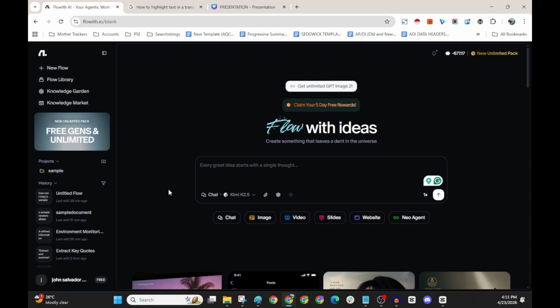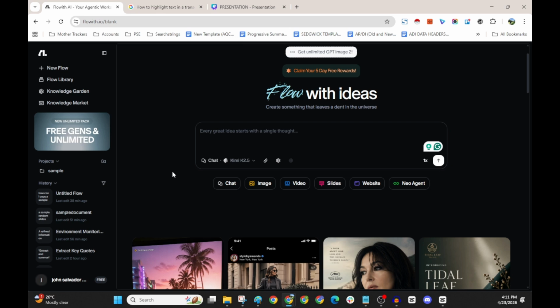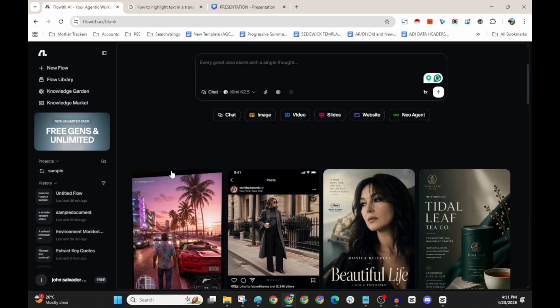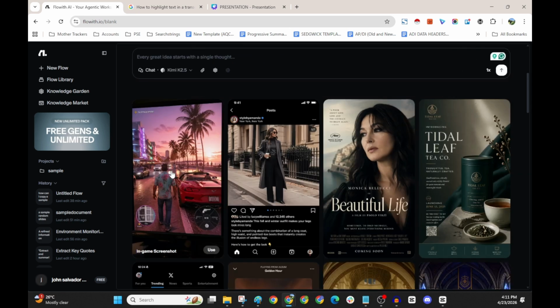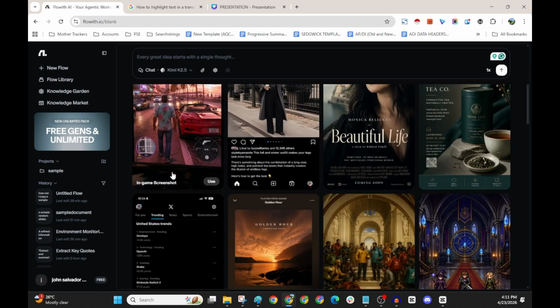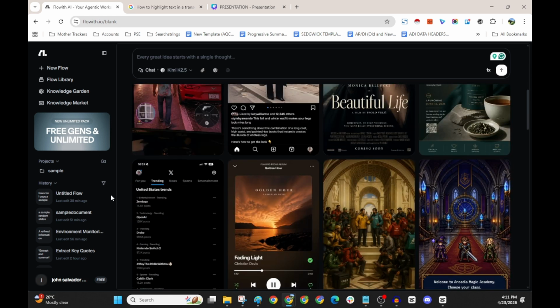So today I'm about to show you how to retry a generation in Flowith.io step by step. If your output didn't come out right or you want a different result, this will help you regenerate it quickly. Let's get started. First, open Flowith.io and go to your project.